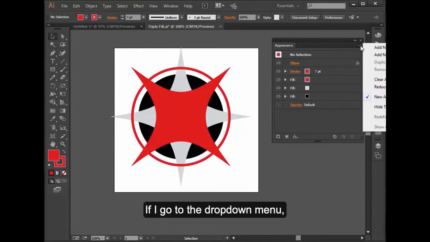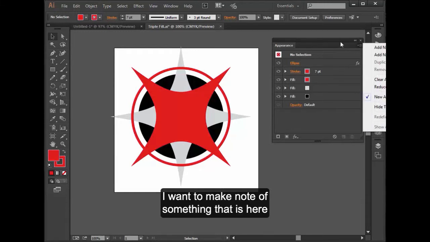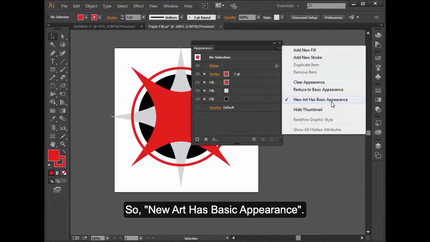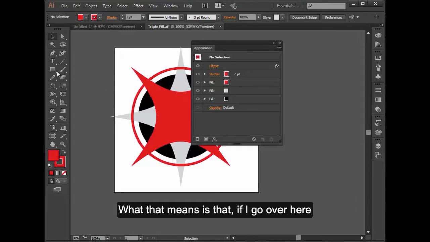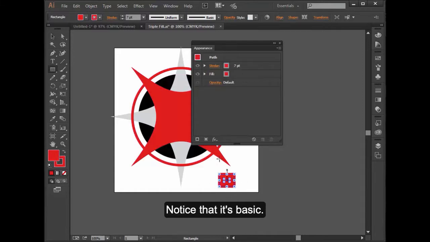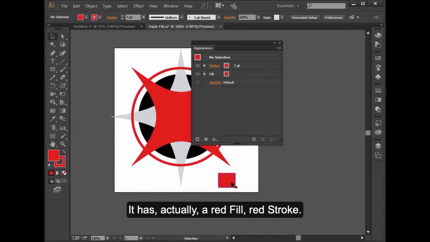If I go to the drop-down menu, I want to make note of something that is here that's of importance. It's this item: new art has basic appearance. Of all of these things, this is one that you need to be aware of. Basically, with the check mark there, any new artwork that you create will have a basic appearance. What that means is that if I go over here and make a new box, I'll just make a small one here. Notice that it's basic. It has actually a red fill, red stroke, but it's a basic box.